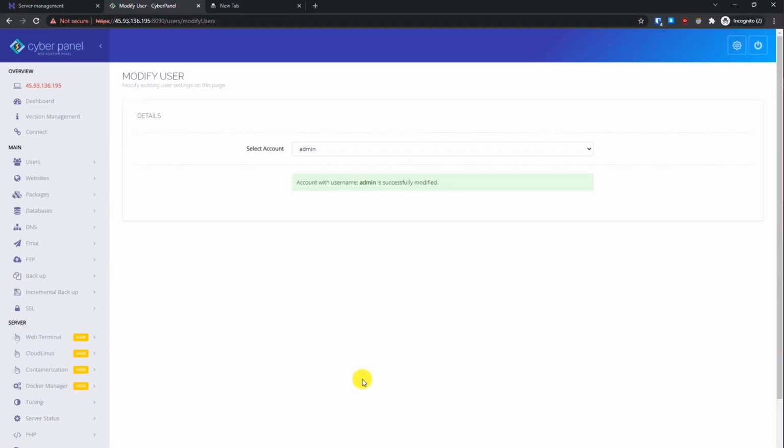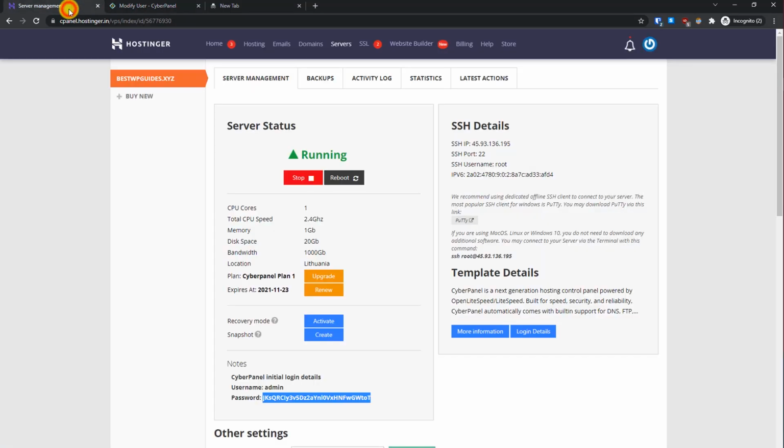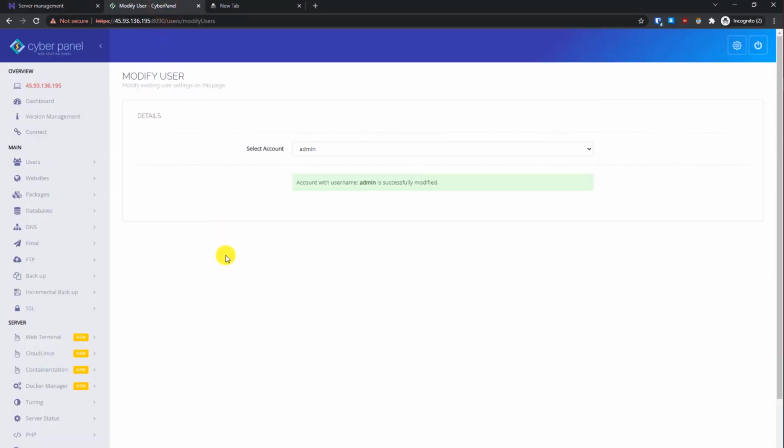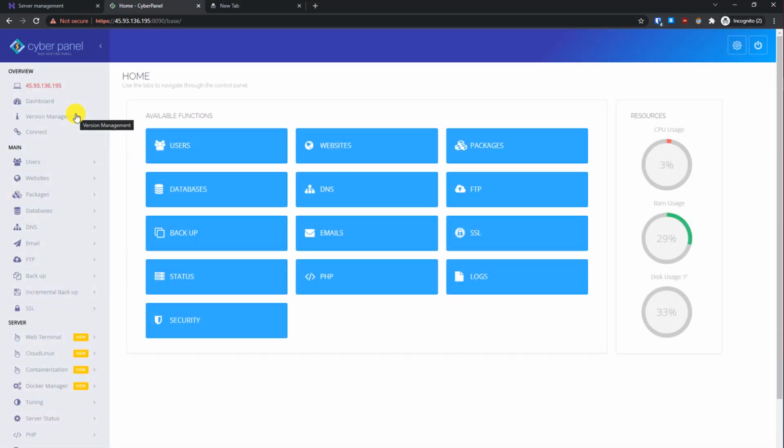Okay, so we have successfully changed the details of the admin account. Now the username and password you see in the notes section, this will not work. We will have to use the new password we just created. Let's go back to the control panel here. Now let's go to dashboard again. So let's create our first website here.